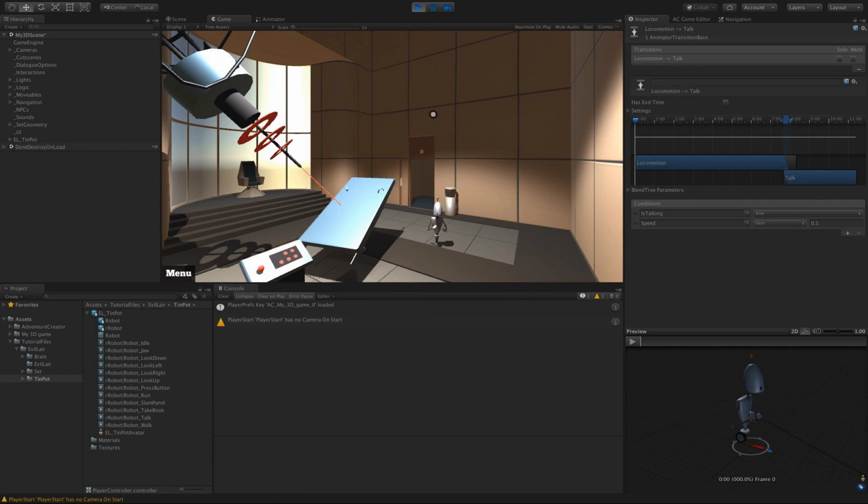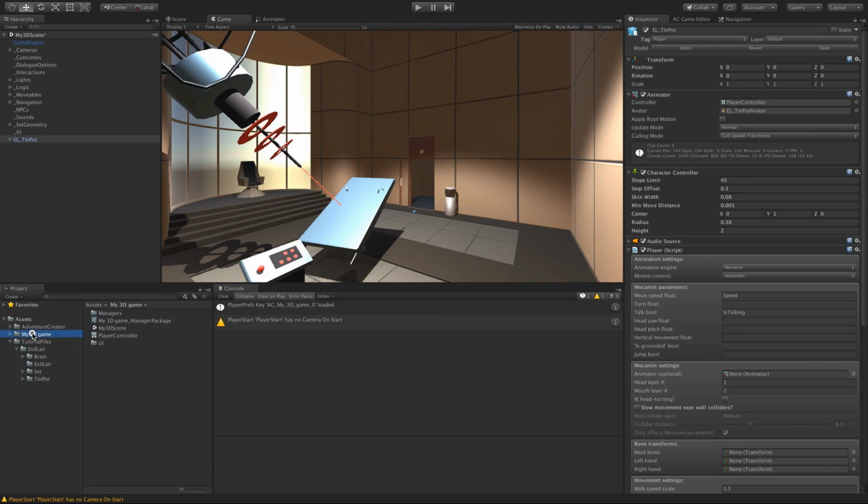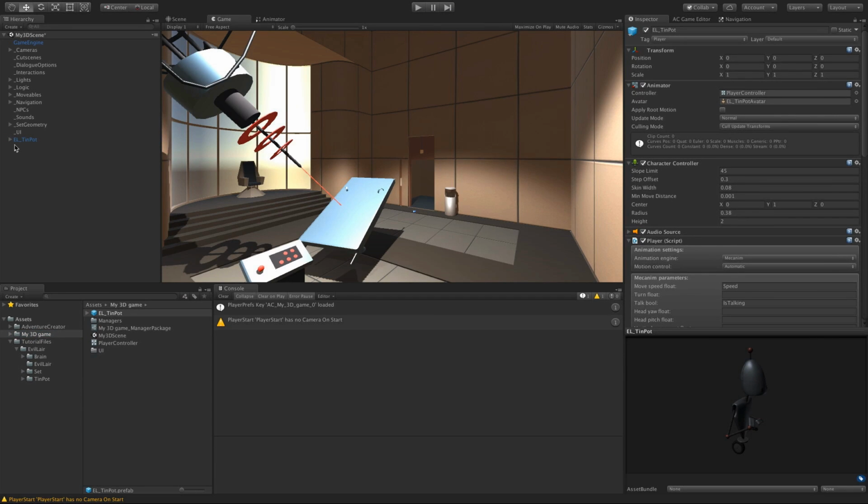Now I'll add a few more custom animations and the ability to look around the scene at hotspots and so on with just his head, but we'll do that a bit later. For now, we'll make this the default player, and we can do that by first making a prefab out of him, by dragging his object into the project window.